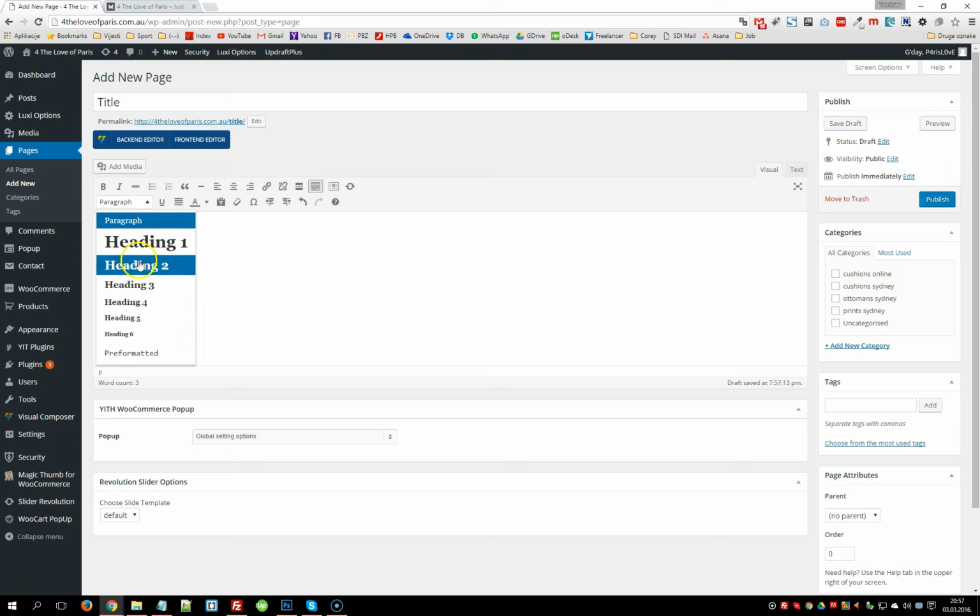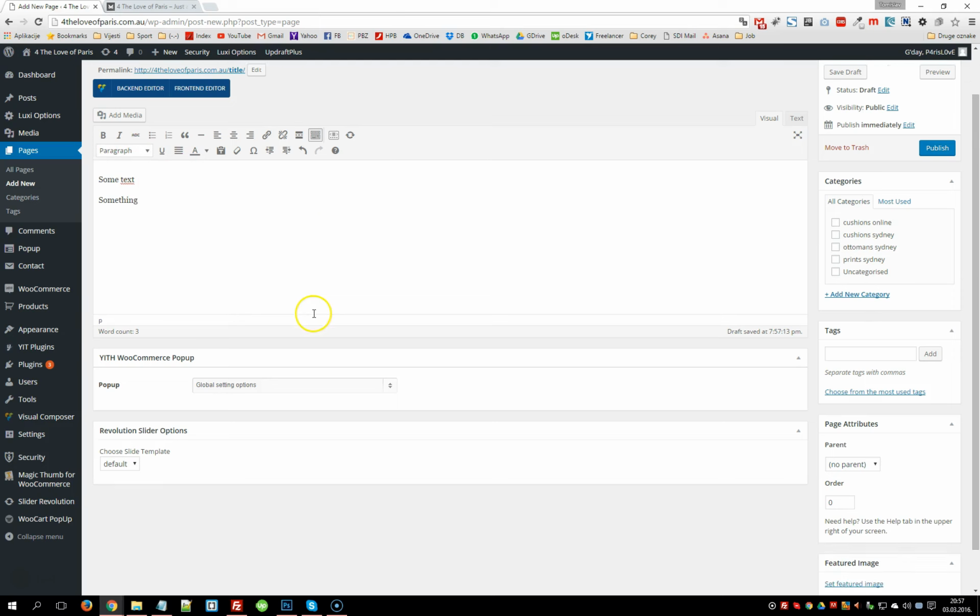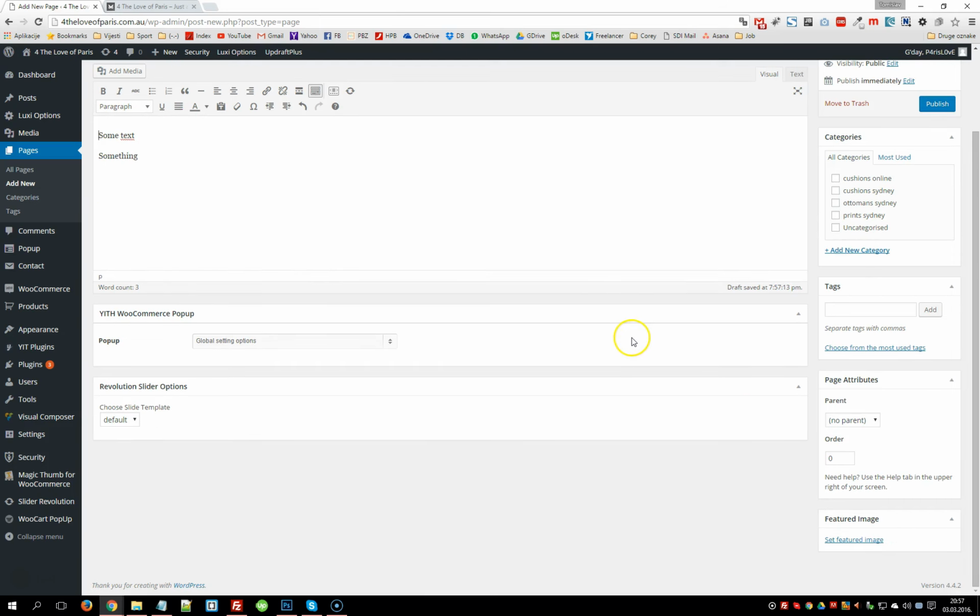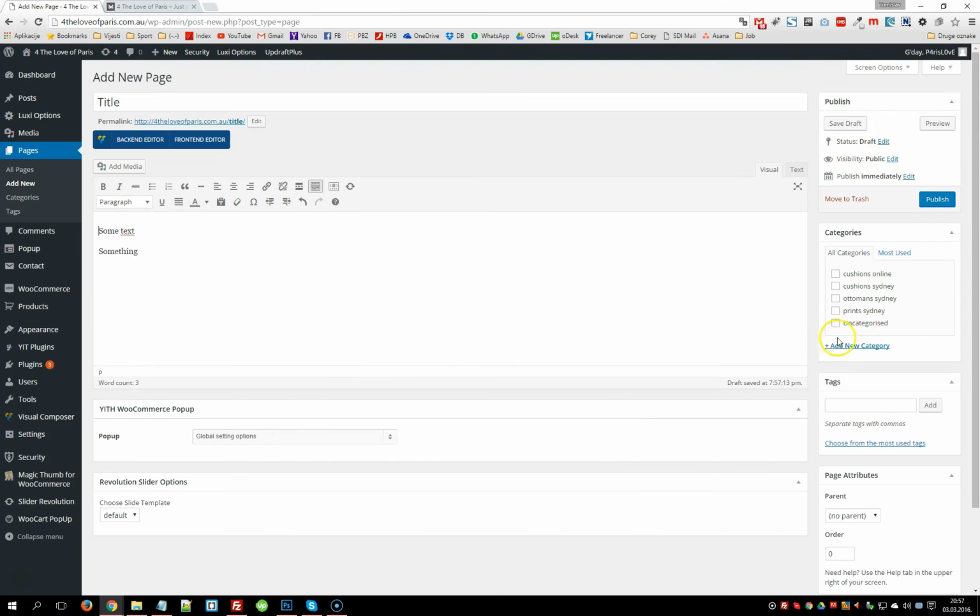We can choose different settings here, from headings and such. It's good to choose a category. You have a list of categories here. We have now questions online, questions Sydney and such. If you don't have a category that you need, you can add a new one by clicking add new category. You can add new tags to this page and such.